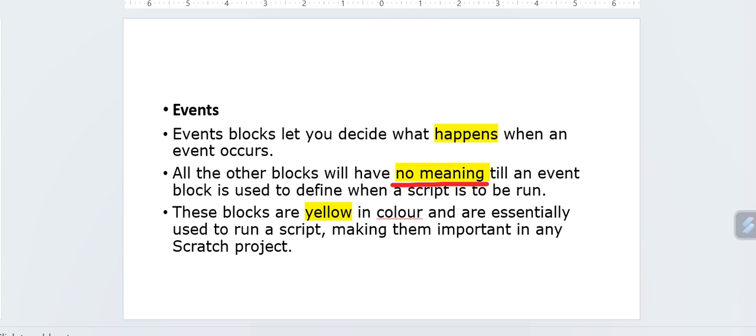There are multiple blocks, and each and every block will get some kind of meaning when we include the event block. That much importance is there for the event block in a Scratch program. These event blocks are in yellow color, and they are very important to execute or run a program. I think you understood the concept.